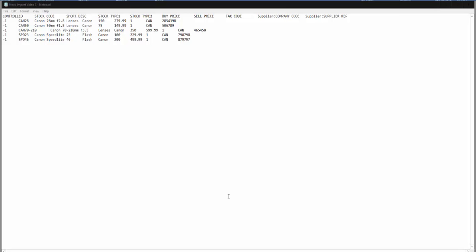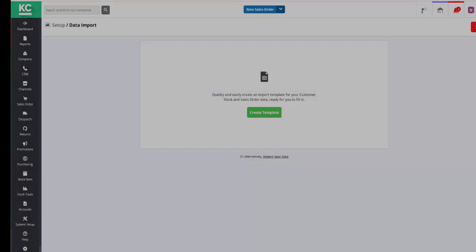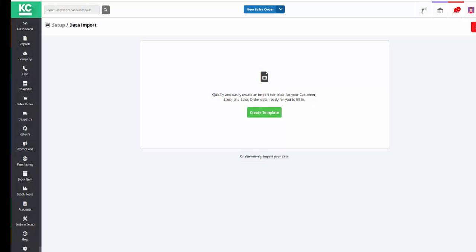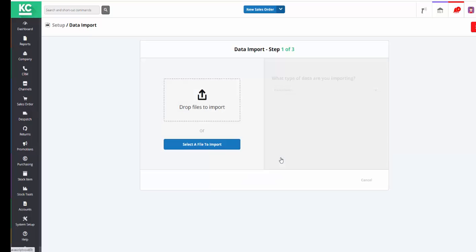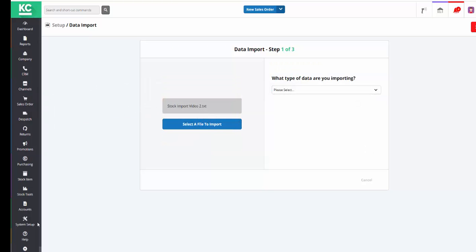To do that, we need to go back into the data import screen in KS Control Cloud, so we'll go ahead and do that now. So here we are back in our data import screen, and this time instead of clicking on Create Template, I'm going to click on the option for Import Your Data. I've got my import file on another screen off camera, and I'm going to drag and drop it into the Drop Files to Import zone. We then need to tell the system what type of data it is that we're intending to import.